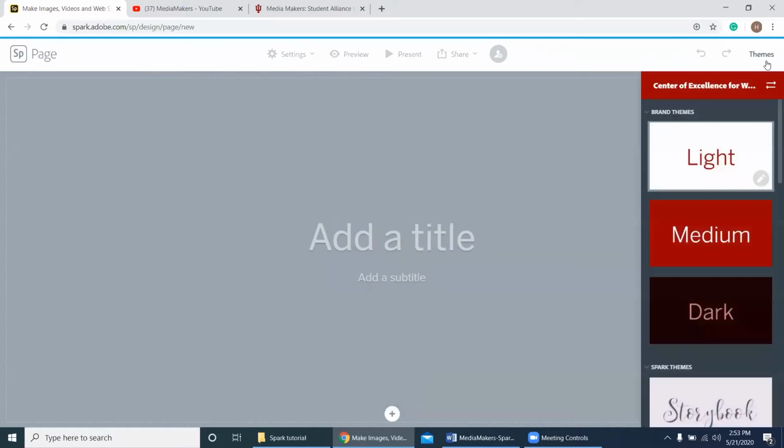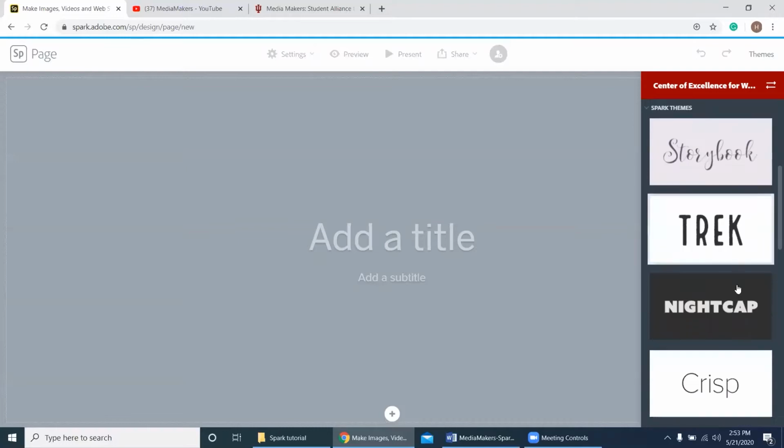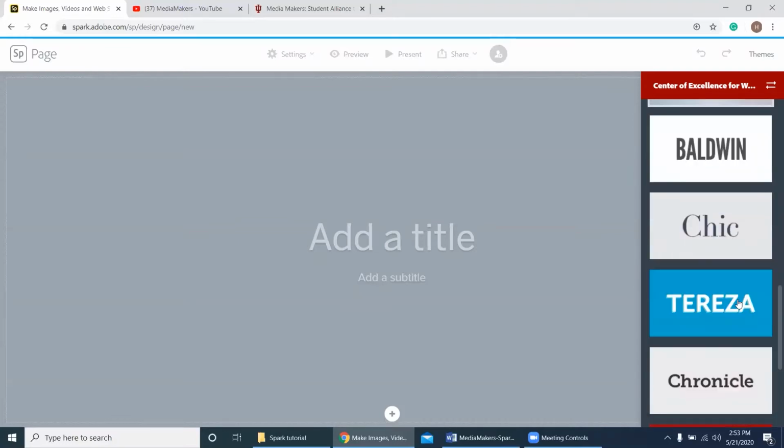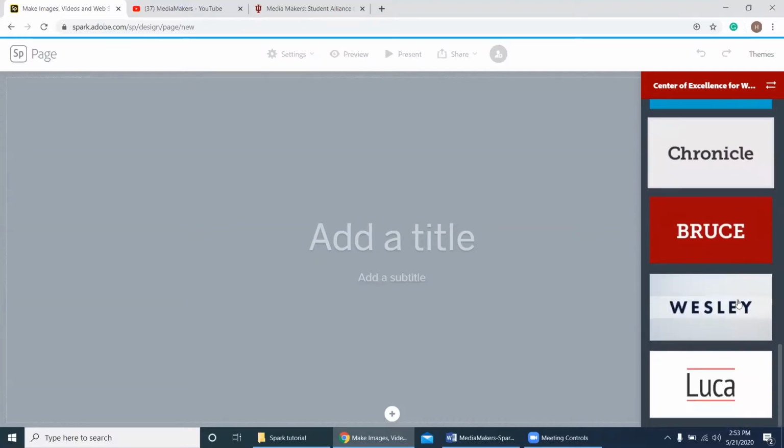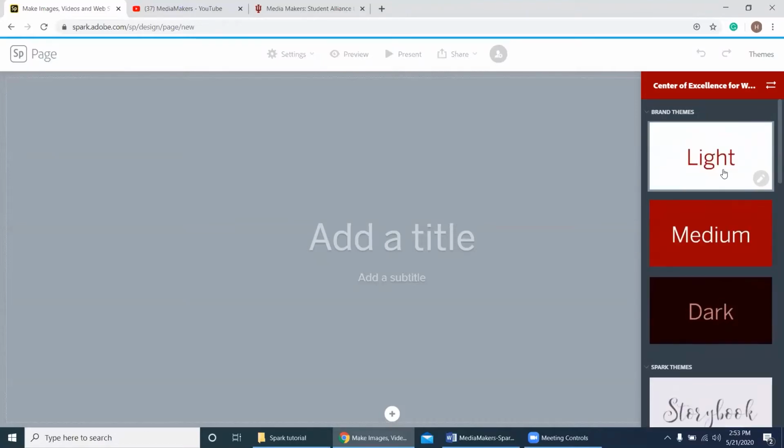You can also easily switch out a lot of themes. If you are working with a certain brand, for instance, I have a Center of Excellence for Women in Technology brand, it does a nice theme for you if you're looking for a light, medium, or dark theme. They also have the default Spark themes. You are limited to the fonts within each theme, but they do a really good job of giving you a lot of variety still.